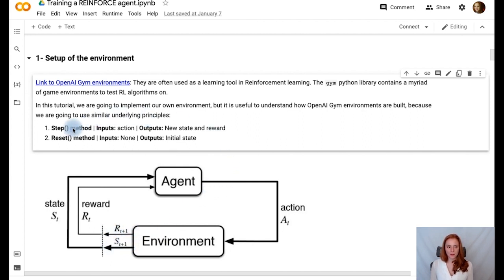The second method, the reset method, does not take any input, but it does output the initial state. So the reset is sort of the first method that we call before we start playing a game to train the agent.